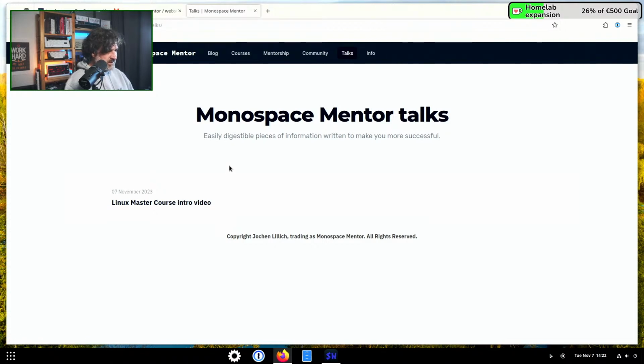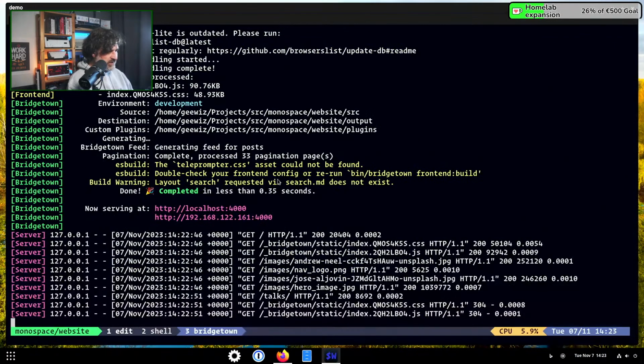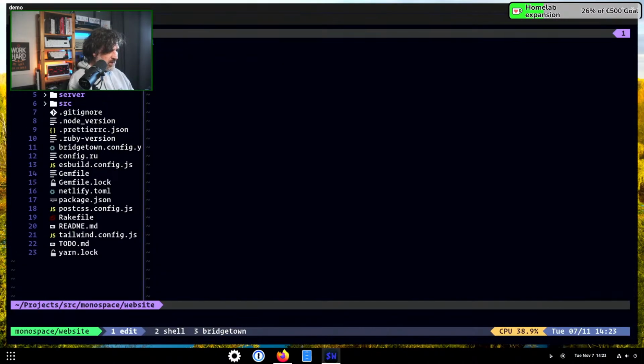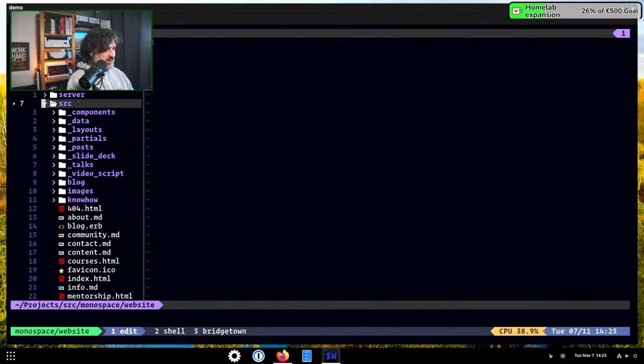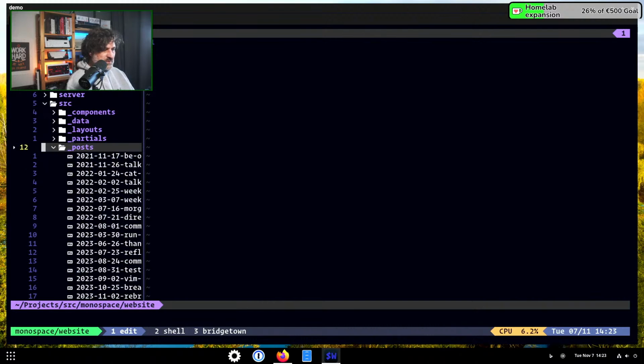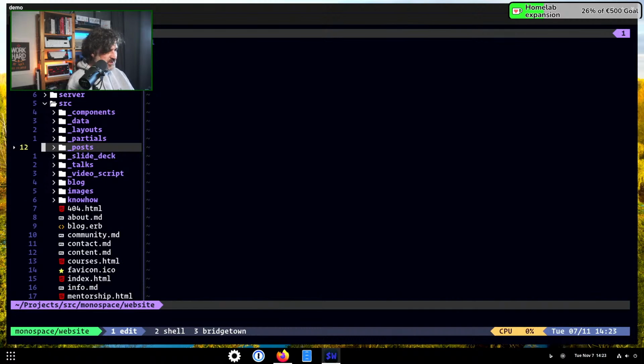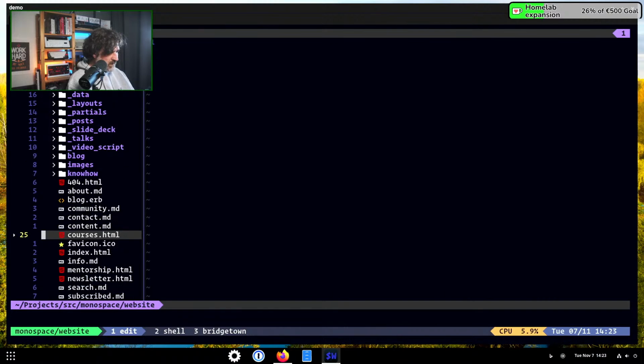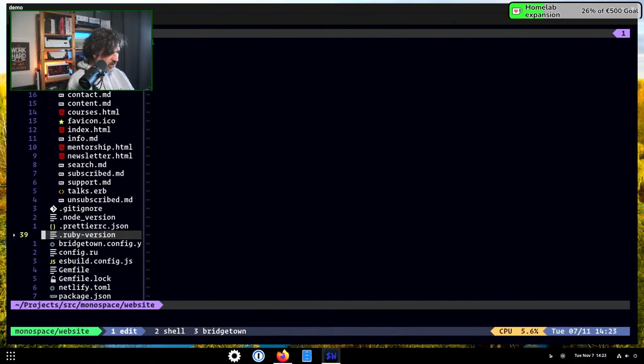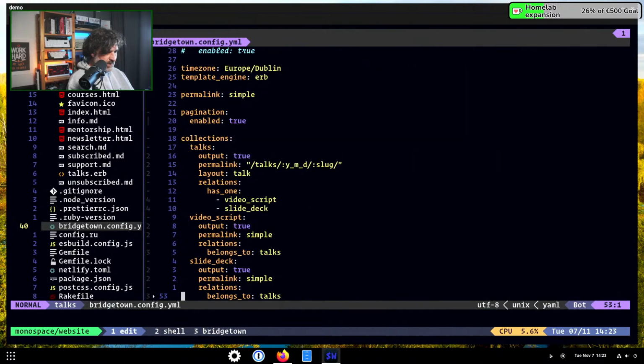And so how this works is this page pulls in what's called a collection in Bridgetown. So under the source directory, there are, among other things, the collections. The standard collection is posts, where you simply put your blog posts, and that gets pulled in by Bridgetown automatically. But I've also added a few more collections, and you can see them here in my configuration. The first collection is talks.